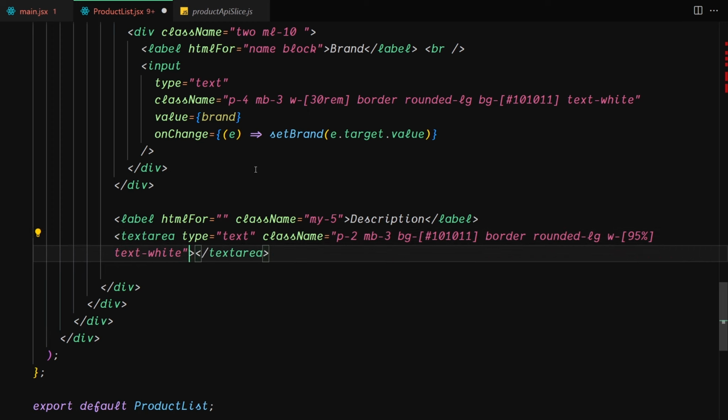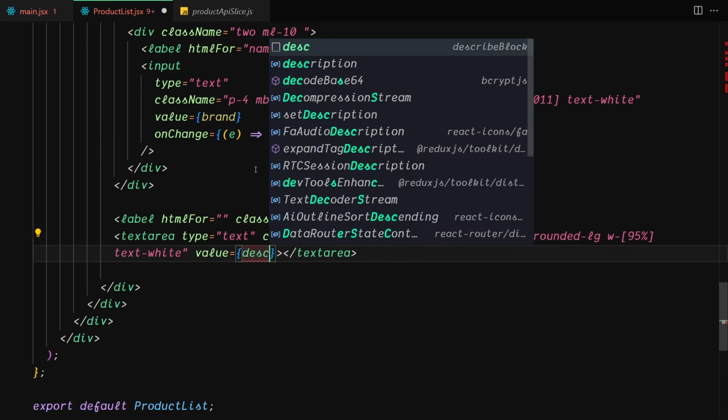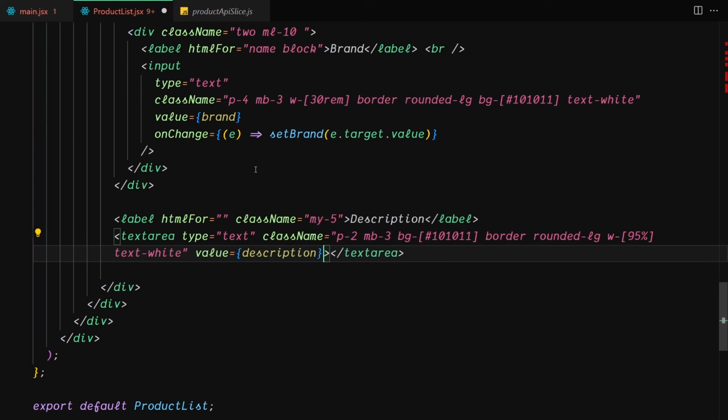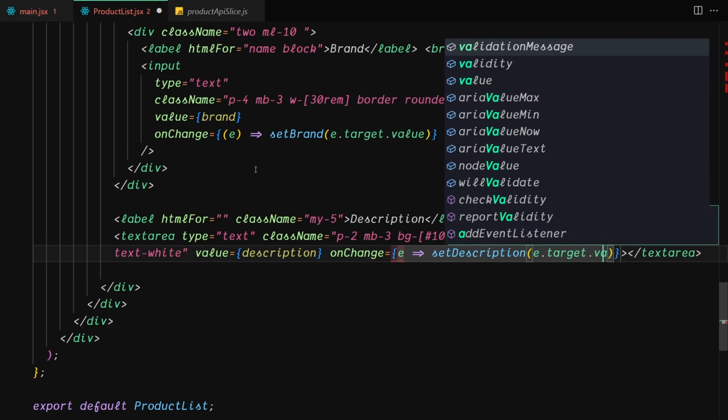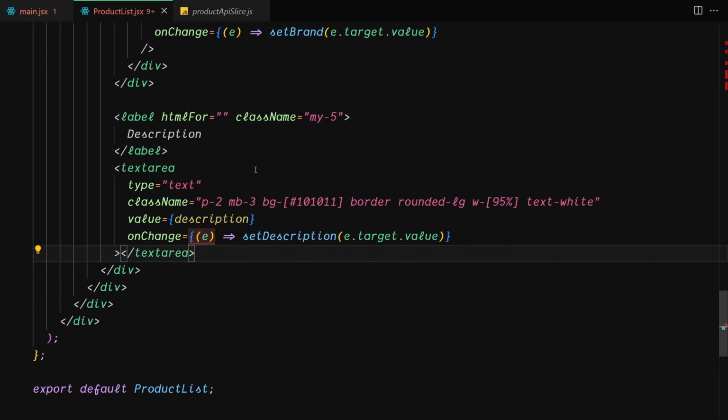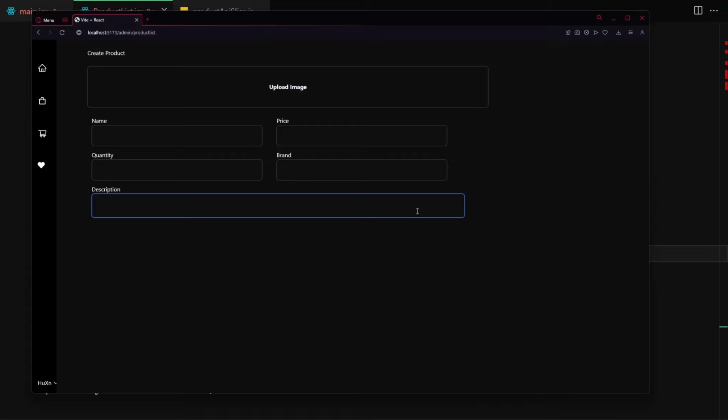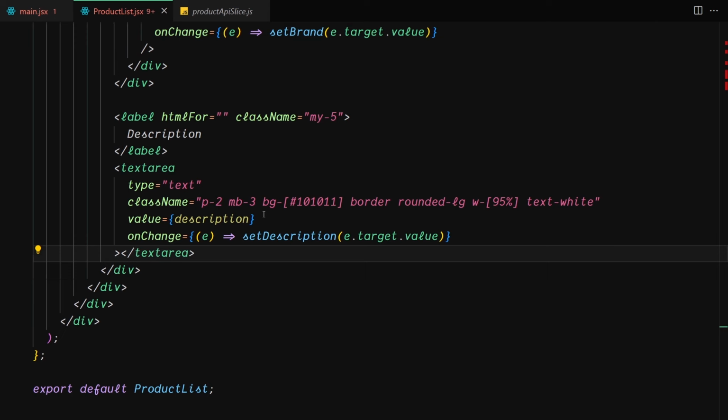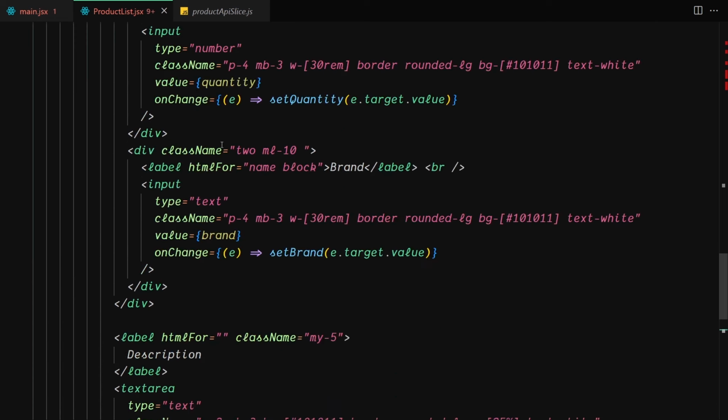And here we also have to specify the value right here. So the value will be description, and I'm going to also provide the onChange, and onChange will take the event object and set description, e.target.value. And let's just not provide anything inside there. Let's just save that, and here you can see we are now getting there. Yep, we can increase or decrease that if you wanted to. That's looking better.